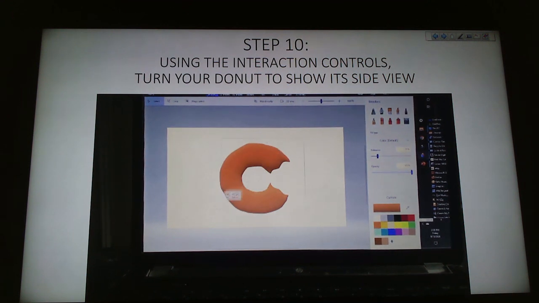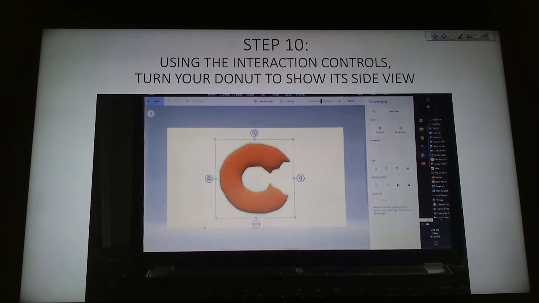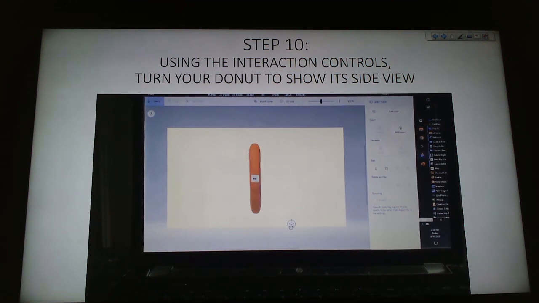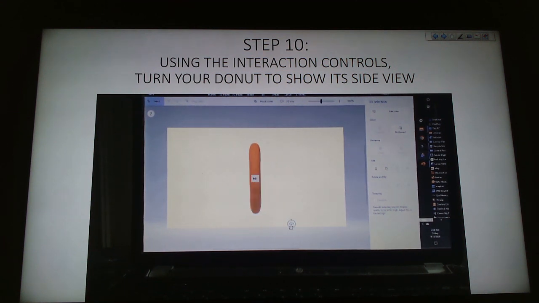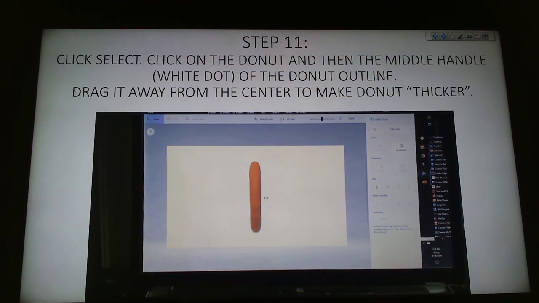And then with the 3D interaction tools, remember those are the little vectors, the X, Y, Z axis. And you're going to take the donut on its side. When you highlight, click and drag over that, you got the interaction tool show up, and you want to look at it from the side. Okay? And once you do that, you can click on the side of the donut and just, with the mouse on the little white handle, you pull it out, and it's going to make it thicker.